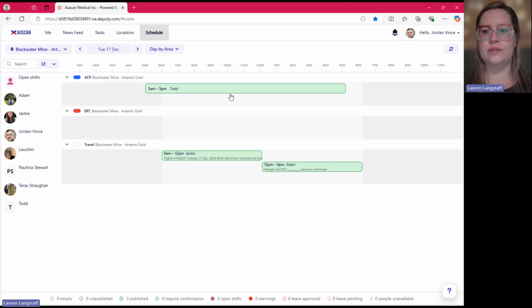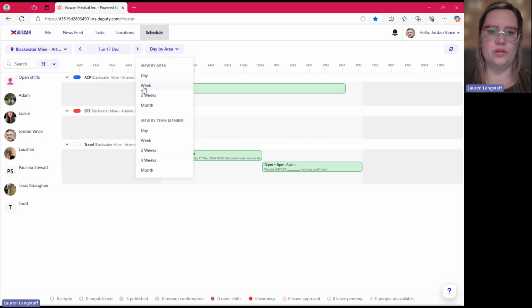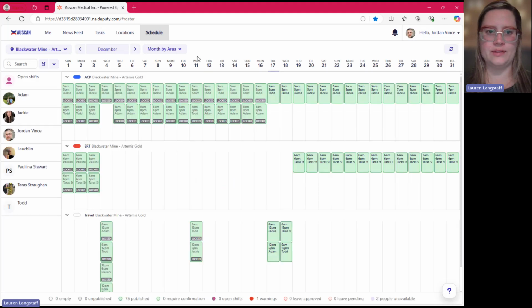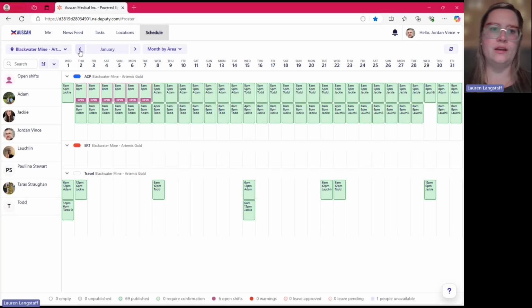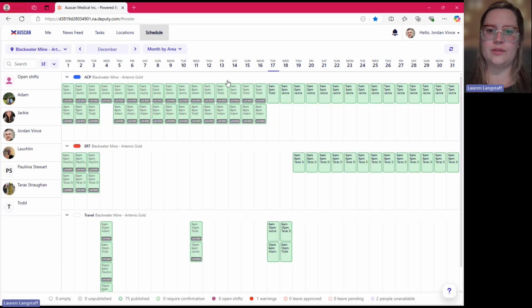You can see who was scheduled for what time, or you can also view by week, 2 weeks, or month. If you want to look a little bit ahead, you can see that. You can flip through the months with these buttons there, pop up to January, come back to present day. So you can see what everybody in your team is scheduled for that month in case you need to know something far ahead.